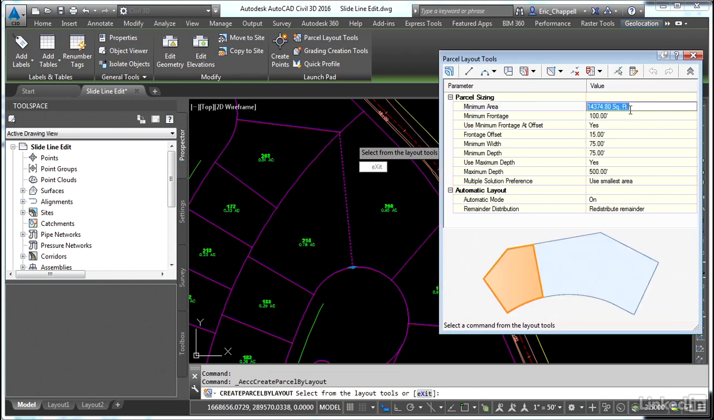From the parcel layout tools, I want to choose my target area, and as we said a moment ago, that's going to be 0.75 acres. Notice I'm just typing in 0.75 acres, no spaces. When I press enter, it's going to convert that to square feet. Keeps me from doing a little bit of math. So now I'm ready to launch the command.